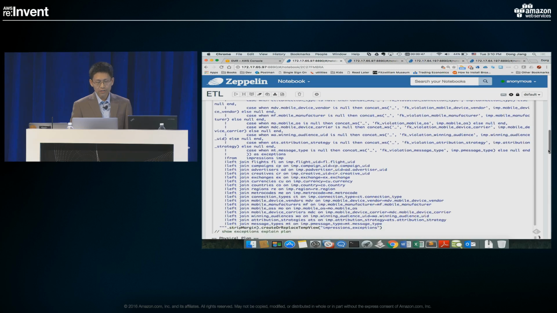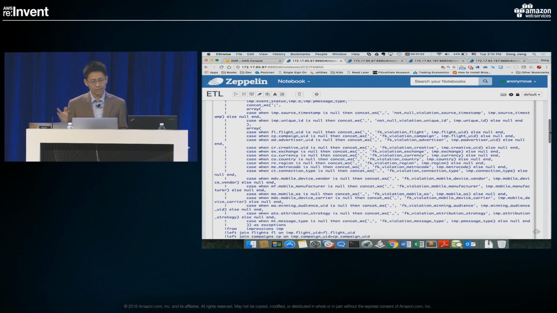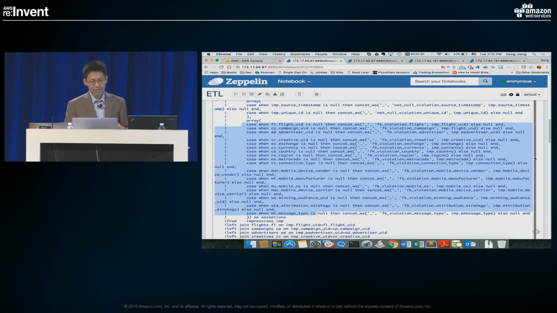In the next section, we are showcasing the Spark join. You have an impression table that is joined to all 17 different dimensions. Meanwhile, during these joins, we also want to make sure you're doing these exception checks along the way. For all the foreign key validations, you join to the dimensions, and if you don't find your corresponding records in the dimension table, you just mark them as foreign key violations, and then you collect them and collapse them into a single column.